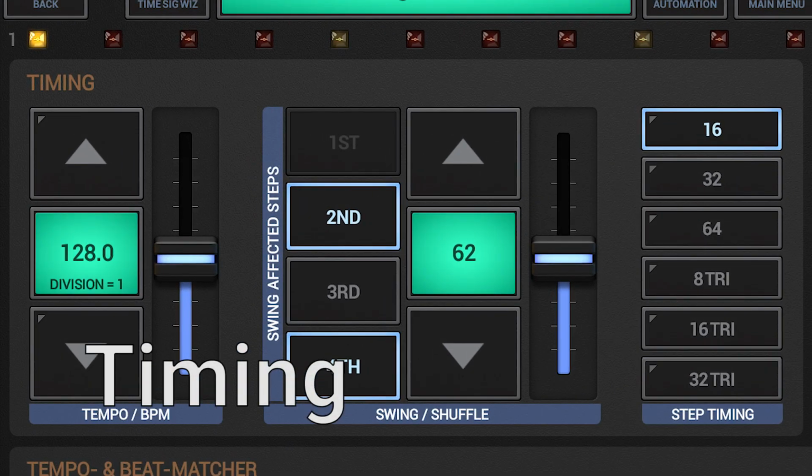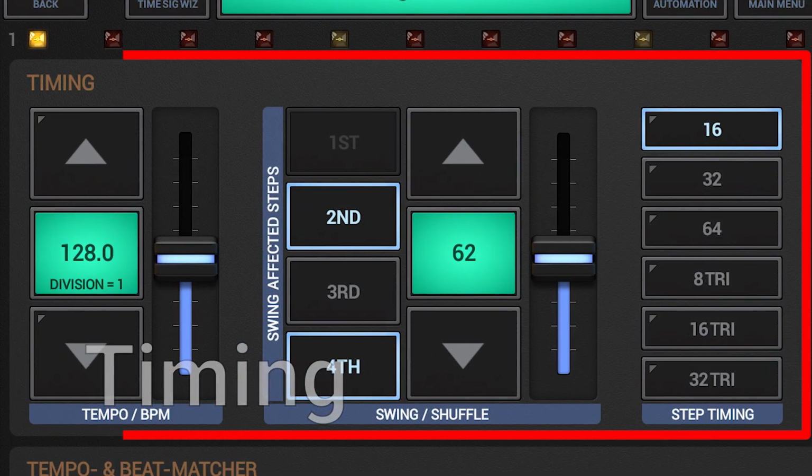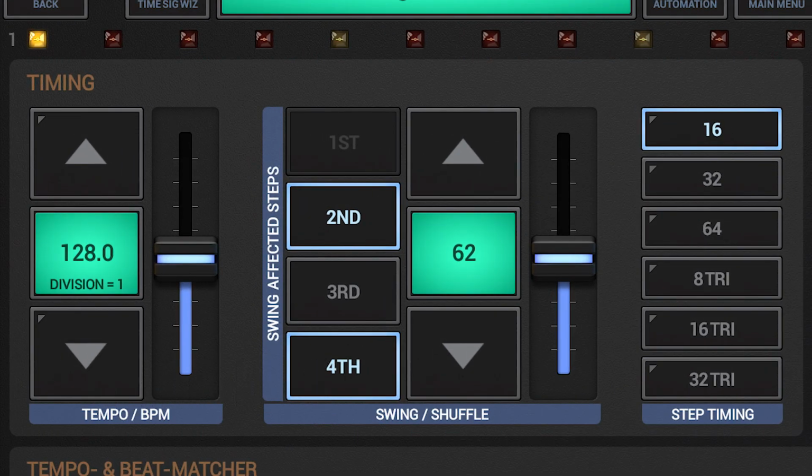Timing. The timing controls are used to set the tempo, BPM, the swing quantization, and step timing. All controls in the timing section are per pattern. That is, each pattern may have its own settings related to time control, and therefore, when making adjustments in the timing control window, these settings will only affect the pattern that is currently activated in G-Stomper.